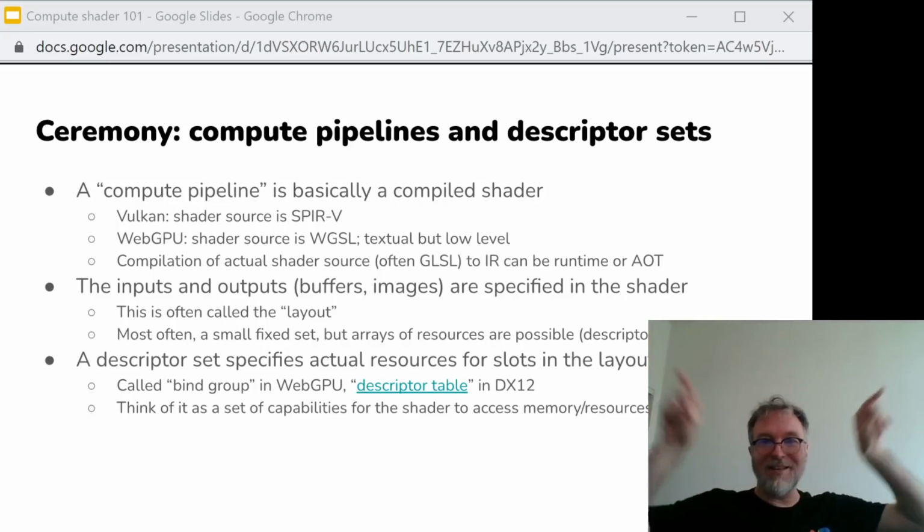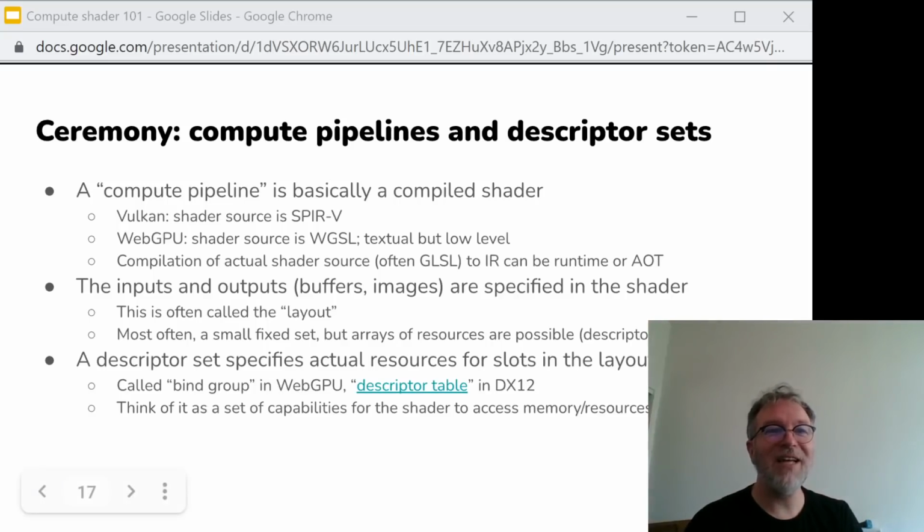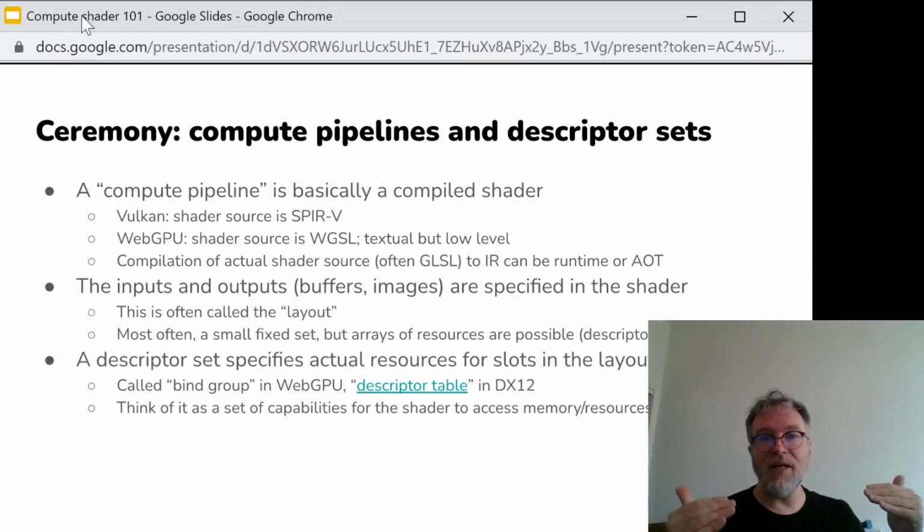And I was waving my hands to show the bouncing of the rays, and now you can see it. So then there's this idea of a descriptor set, and so the layout says what kinds of buffers you want to access, but the descriptor set says, okay, for slot 0 in the layout, I actually want it to be this buffer, which I allocated.